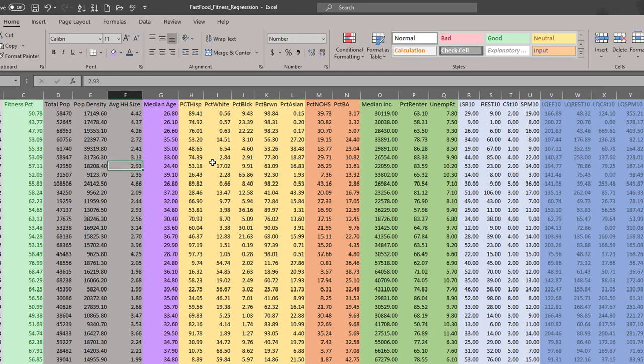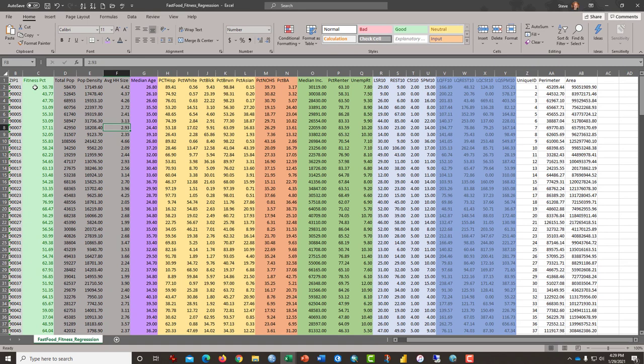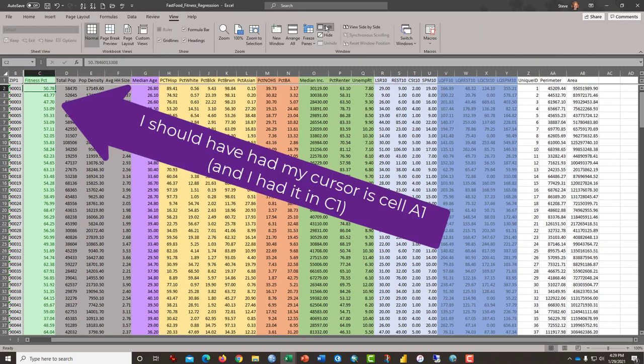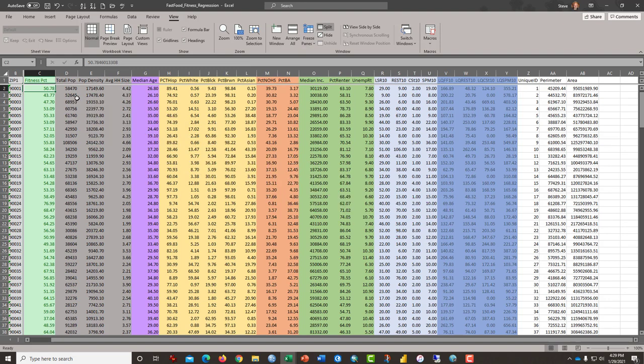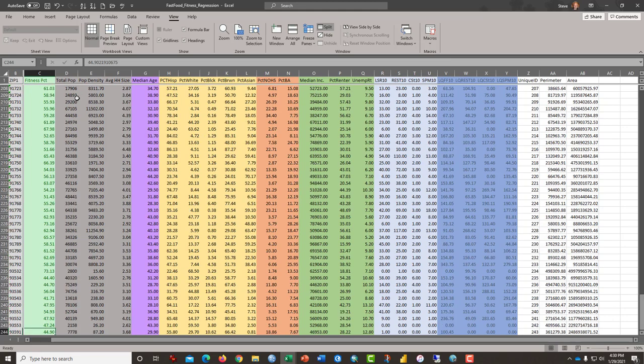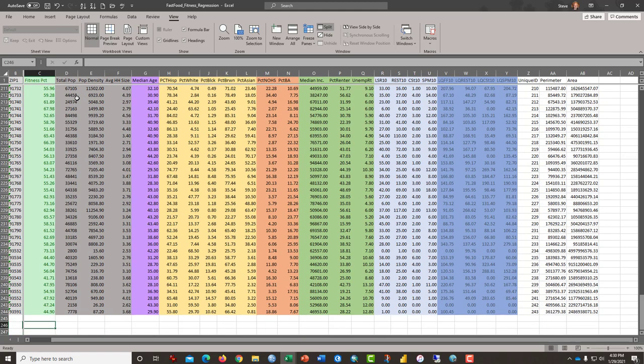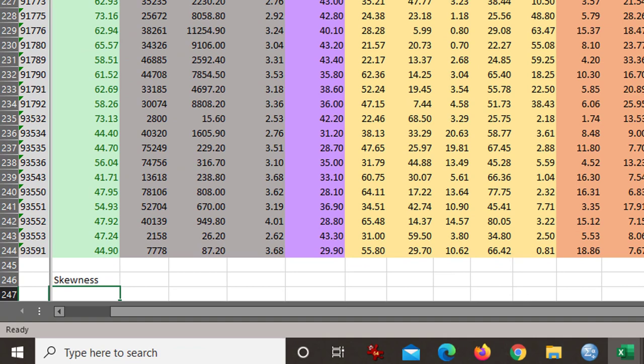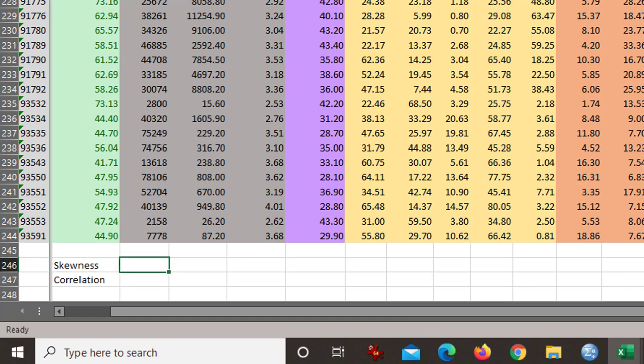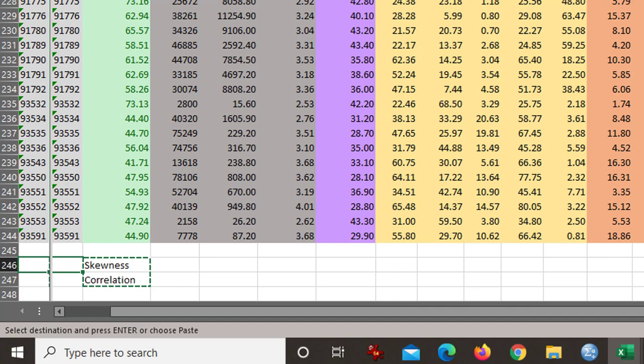So the next thing I would like to do is, well, before I do that, let's go to View and Split so that we can see our column headers even once we scroll to the bottom. And what I want to do is to calculate two things. Skewness, and you should remember that from earlier in the semester, and then we're going to do a quick correlation examination.